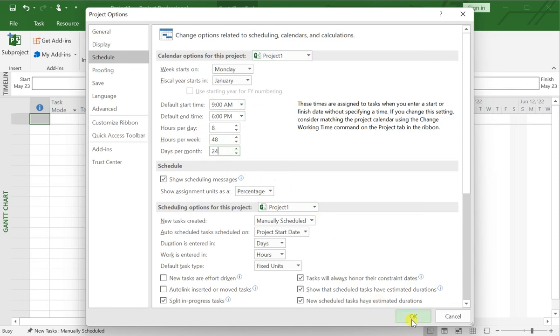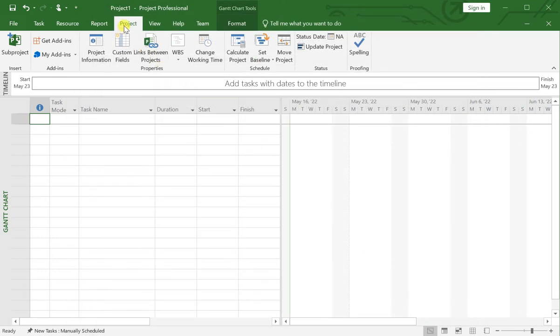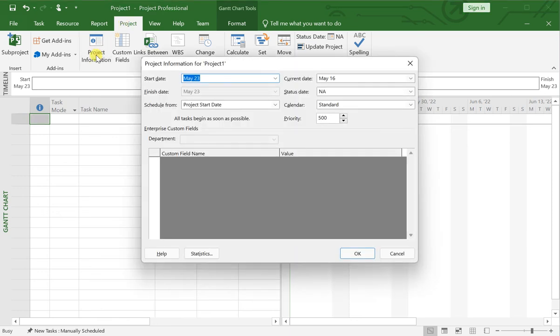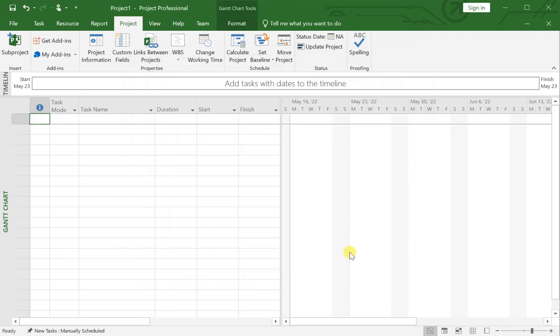Go to the Project tab and click on Project Information. Here the calendar is the default Standard. Click the drop-down and select My Project Calendar for your project and click on the OK button. Now this project will use this My Project Calendar for your entire project calculation work.